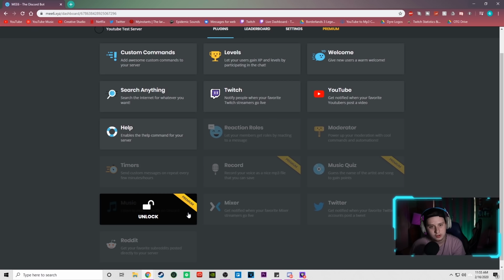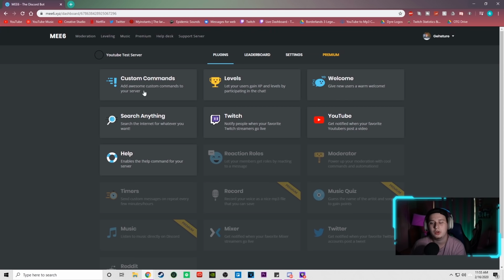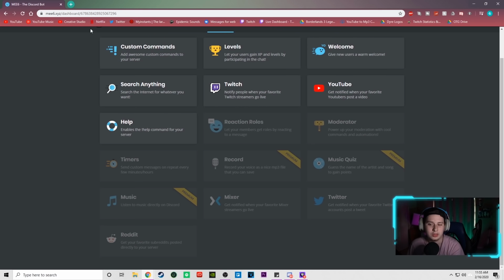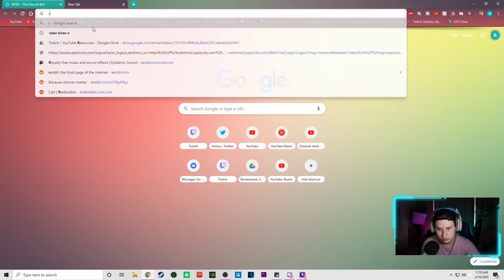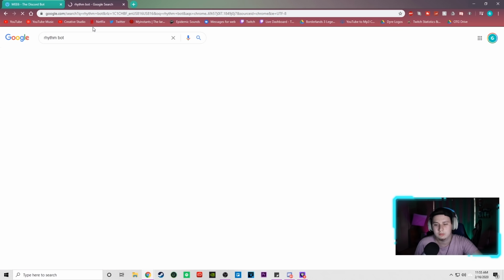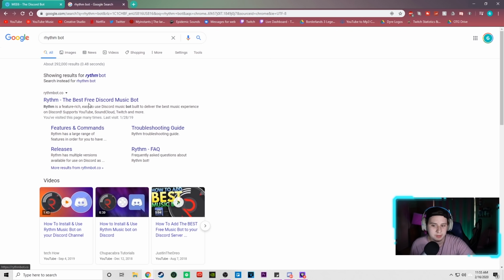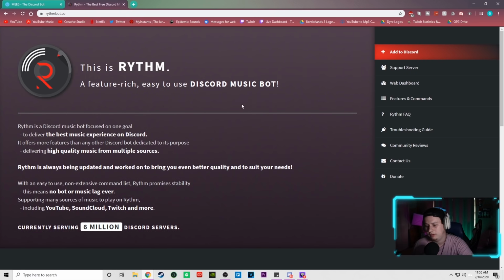The music feature, you guys will see, is a premium feature where you have to pay to use. We are going to use a different bot for music that we're going to go set up right now. We are going to search Rhythm Bot. Rhythm Bot is a straight up music bot. That's all it does is play music, but it's a very good one.